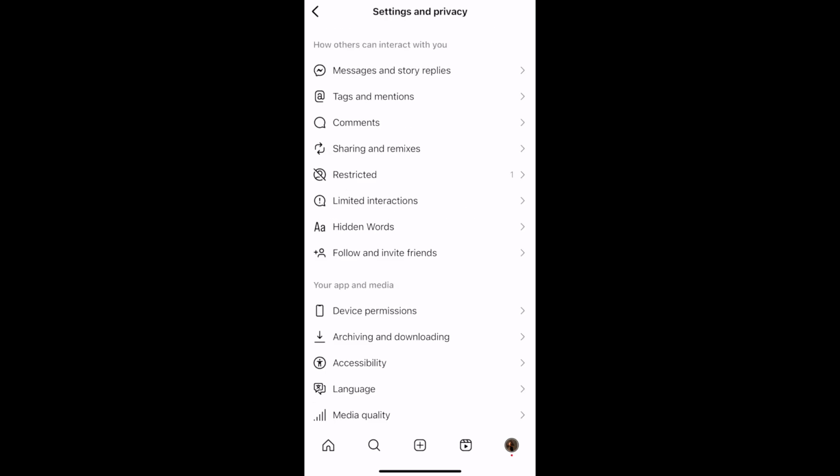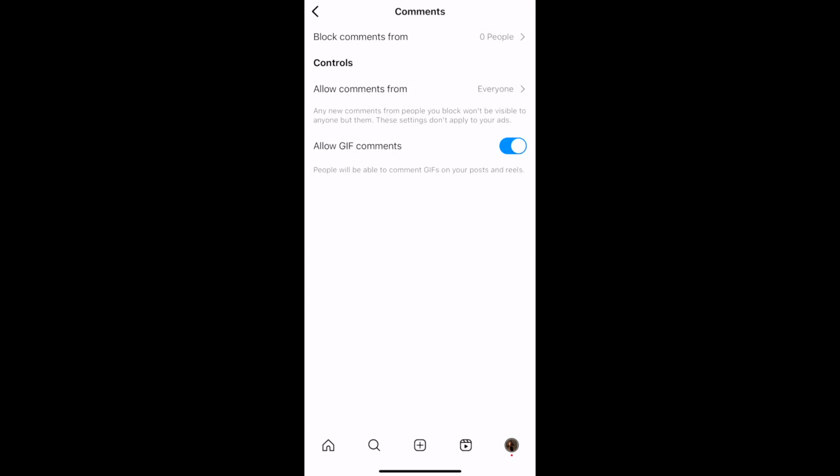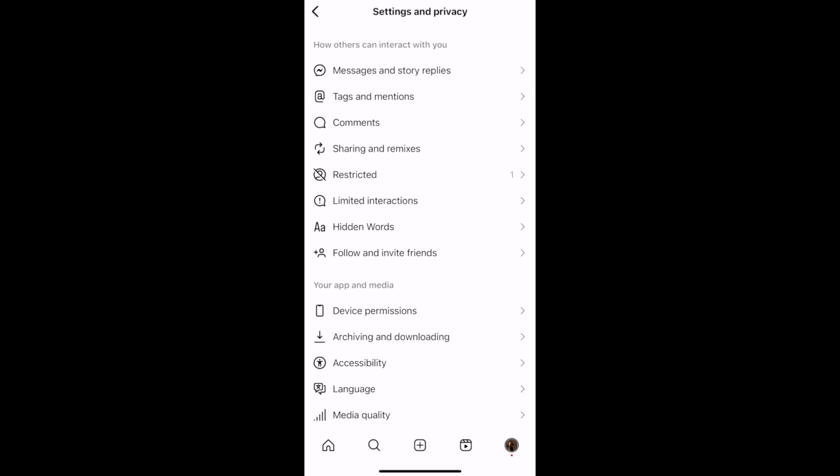Now, this next section is the comments here, and you can again allow comments from everyone or only certain people. You want to make sure you have everyone. Sharing in remixes isn't too important.